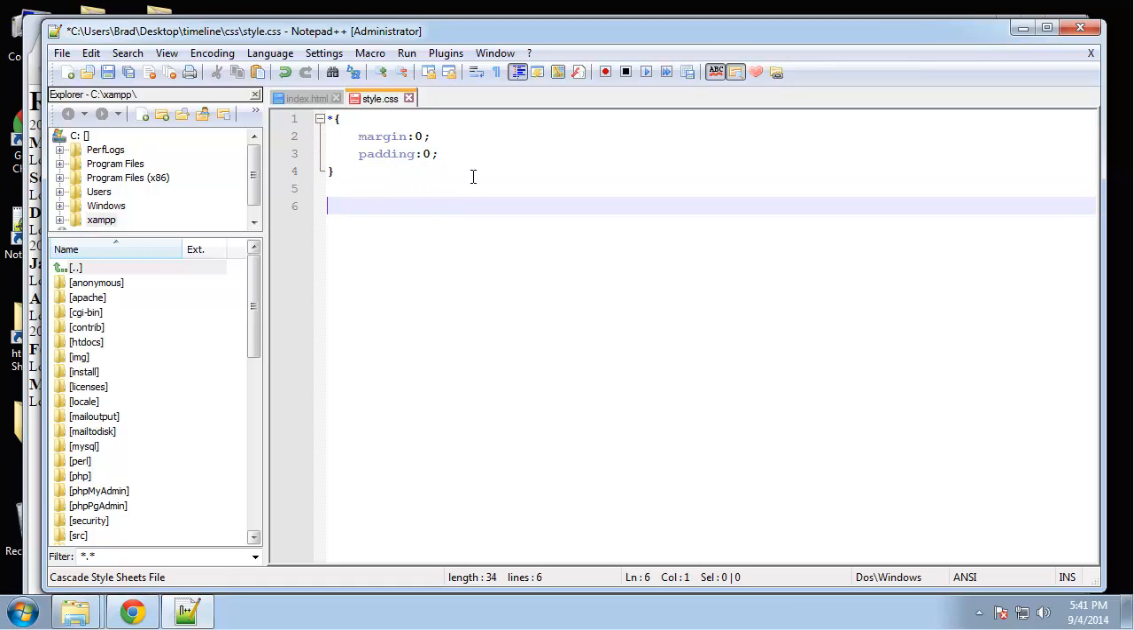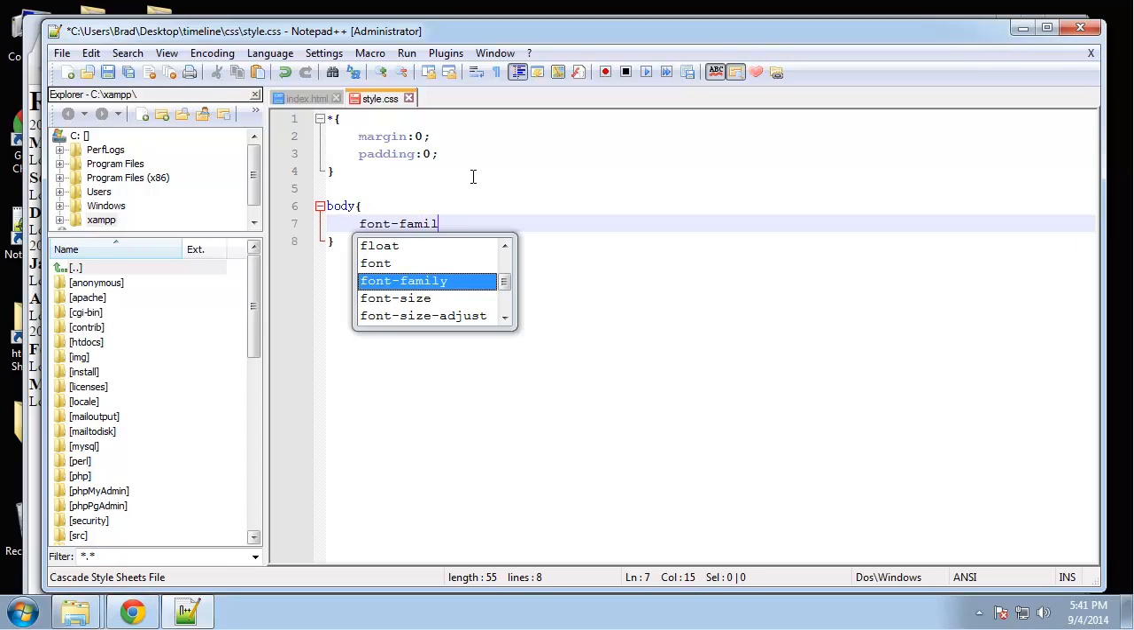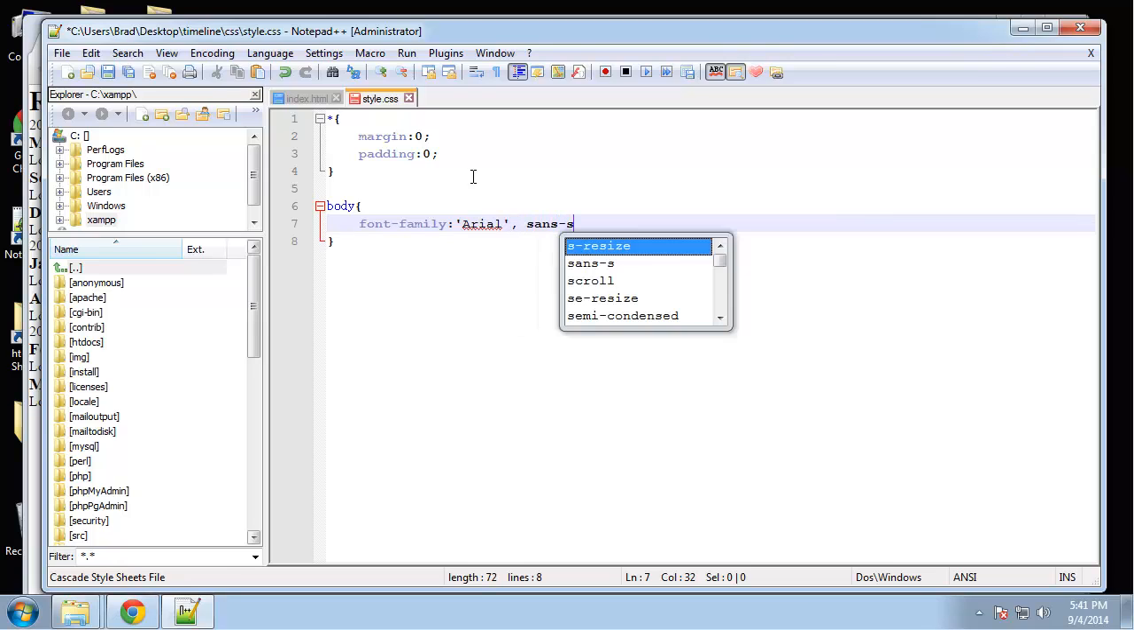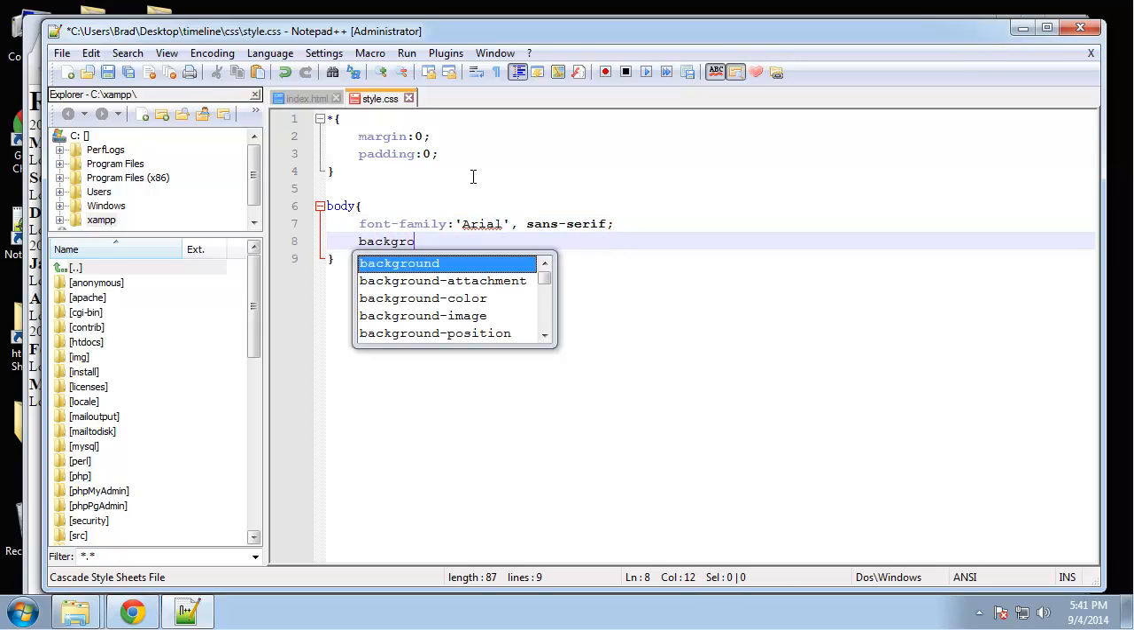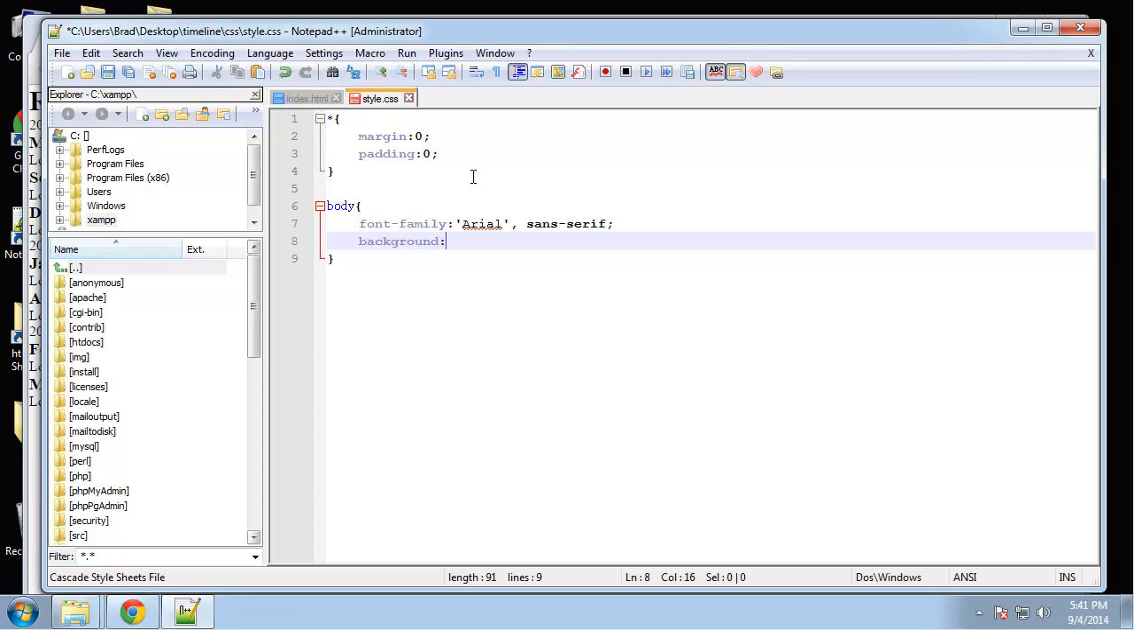Alright, so the next thing that I want to style is the body, the HTML page body. We're going to set the font family, and I'm going to set it to Arial, sans serif, and give it a background color of E9F0F5, which is basically like a light grayish bluish. And then that's it for the body.